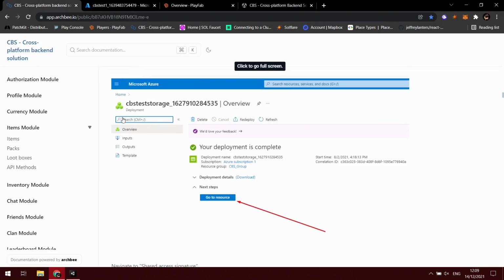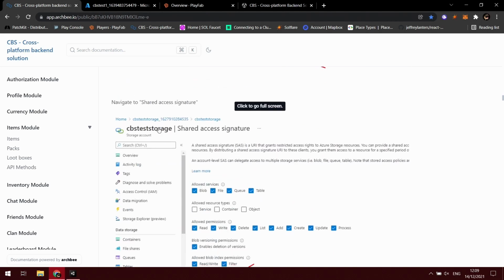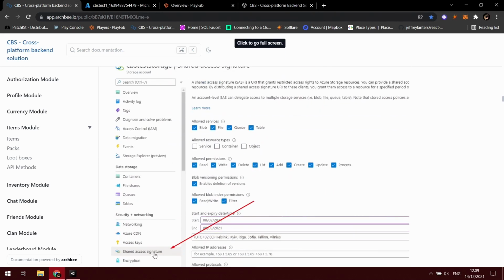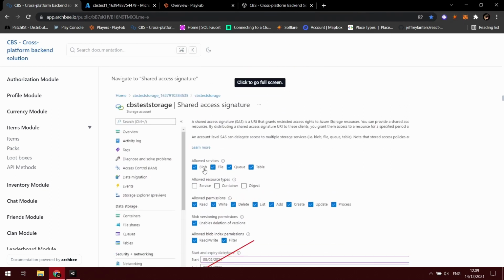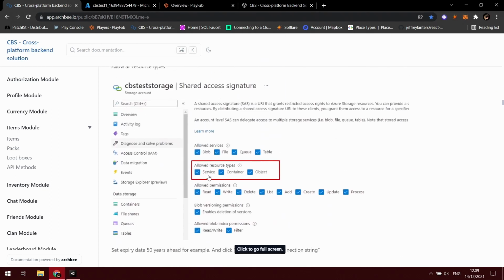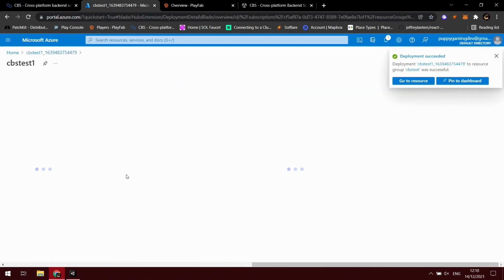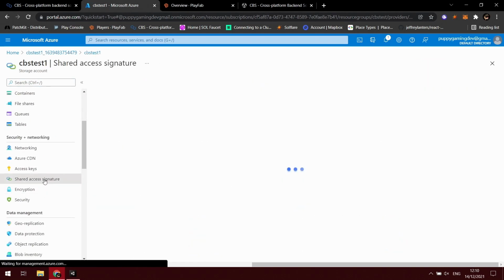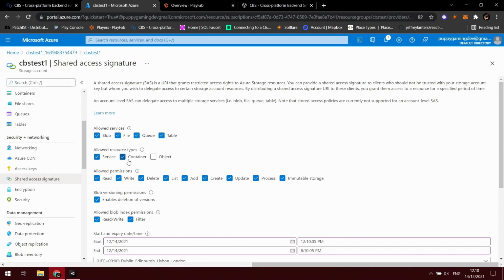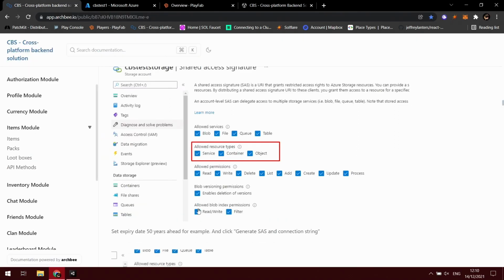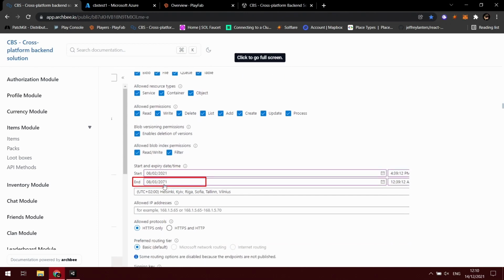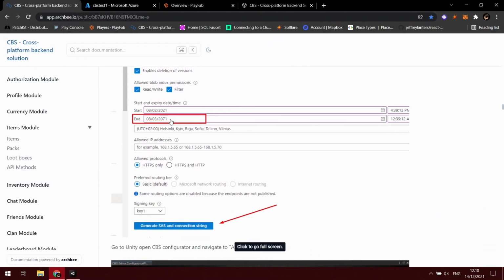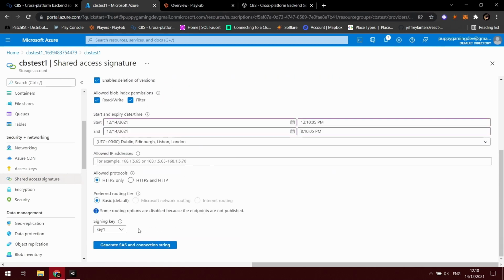I'll just read what we need to do. So we're going to have to go to the resource, go to the shared access signature, and enable allowed resource types. There we go. So we go to resource, shared access signature, and allow the resource types. Get down to an end. We want to set an expiry date for some silly time in the future. So let's do this. End.